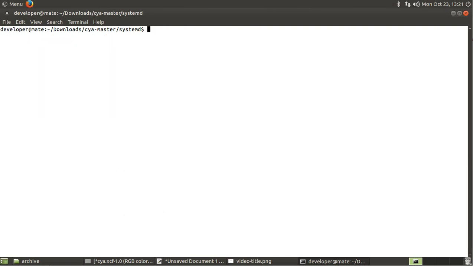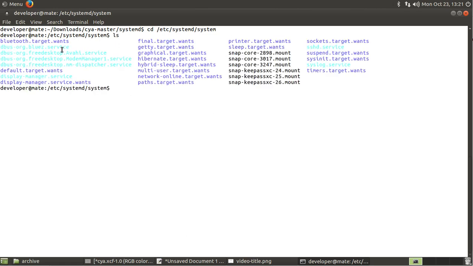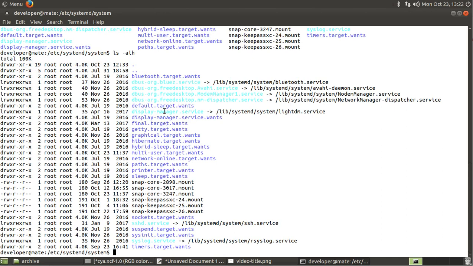So I'm going to cd /etc/systemd/system. And then if I ls this, you'll see here we have some systemd unit files and directories. What I need to do here is copy the CYA.service and the CYA.timer into this directory. I need to use sudo because I've got to copy. This is all owned by root. I'll show you, these are owned by root, so you have to have sudo access.